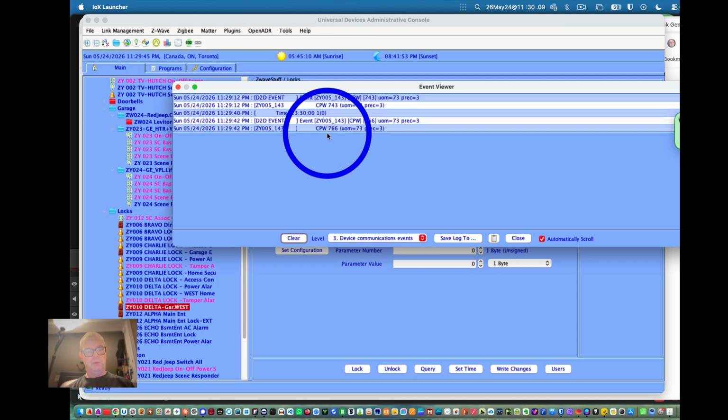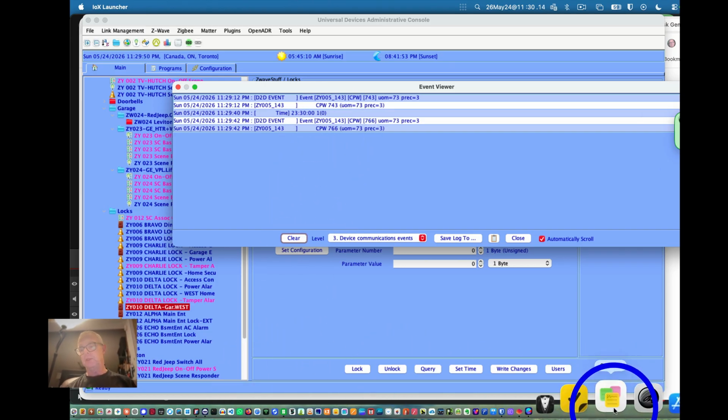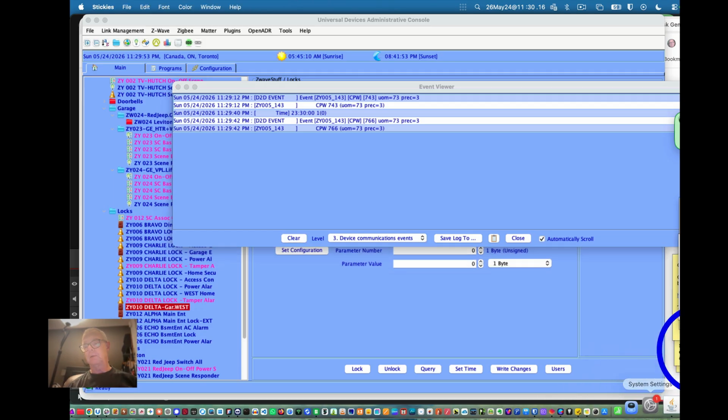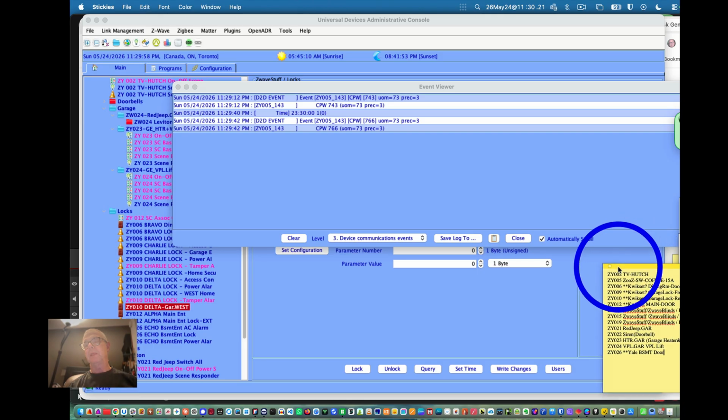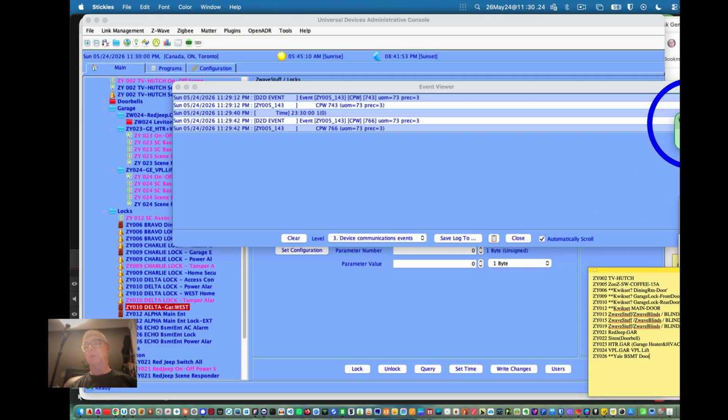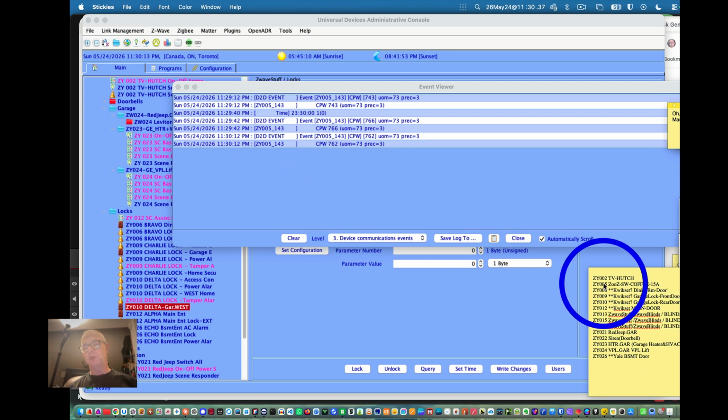What I will do is bring up a list of devices here. So here's the list of devices, and they'll be referenced up in here. You can see here the ZY005, and if I go to my list, which I made manually as I found these, ZY005 is a Zeus switch that I used on a coffee maker.